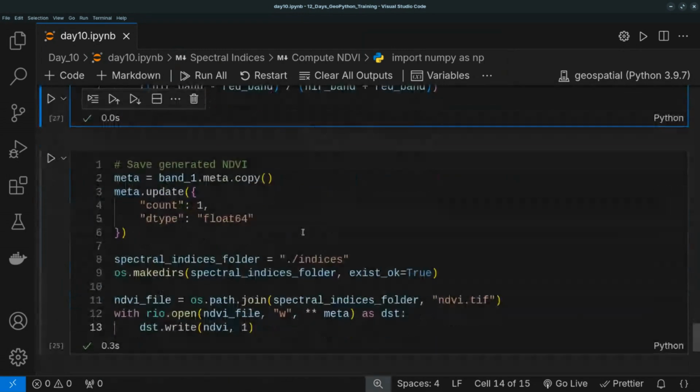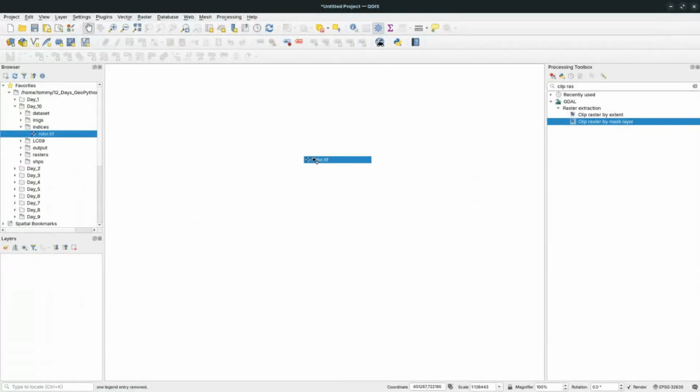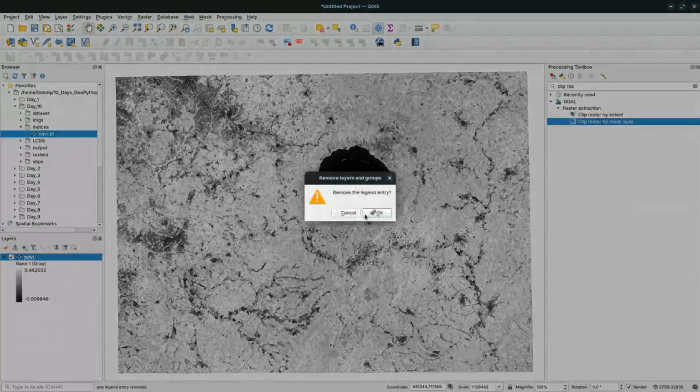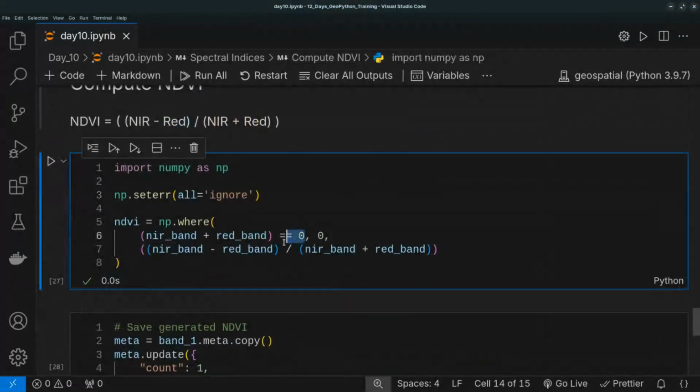Okay. If I save this same NDVI and then come back to QGIS, refresh my folder, and make sure I have the latest file, I don't really see changes here because this is fairly regular. But if, for instance, I had a lake and a bounding box that has so many no data values, then that logic that I showed you will really save you. This place where you check if it is equal to 0, then put 0 there. If not, perform this operation.